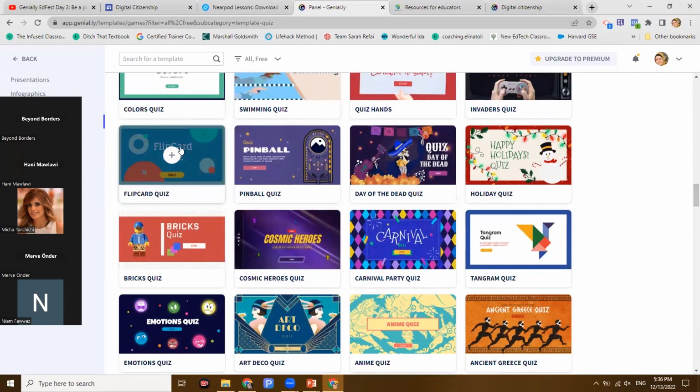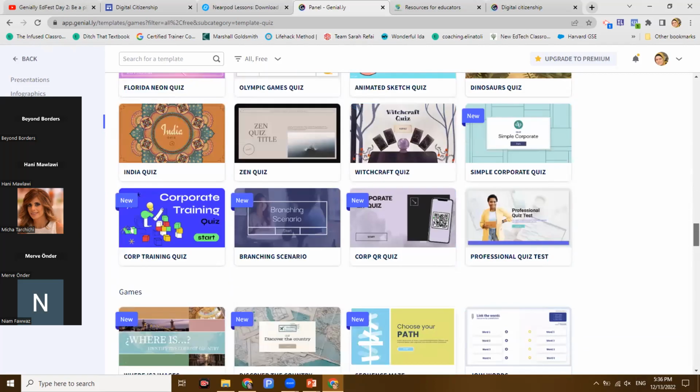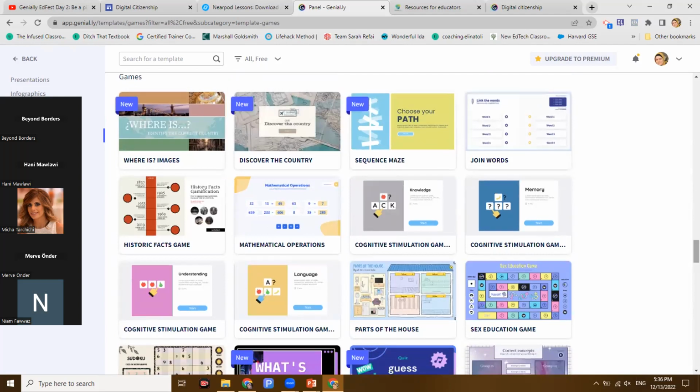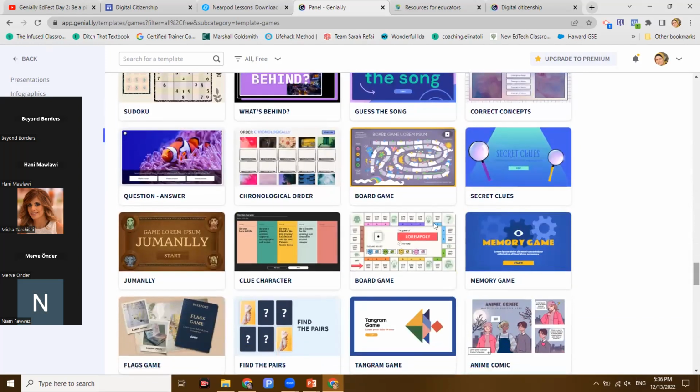This one I used also for another topic. I did use it. It's a flip card. It's very interactive and nice. I can share with you the link also to try it out. And I want to share with you also the games here. So you can have a board game. You can have so many different games that you can also customize for your own classroom.